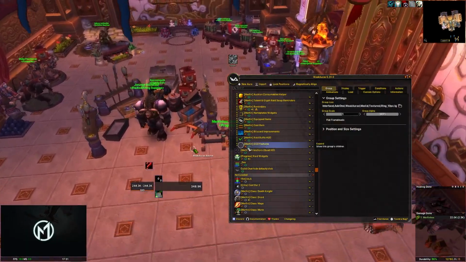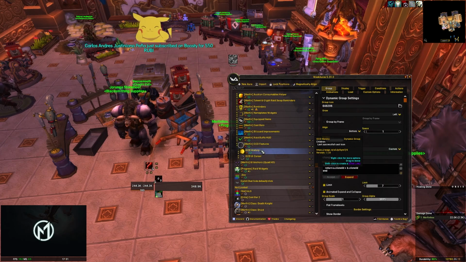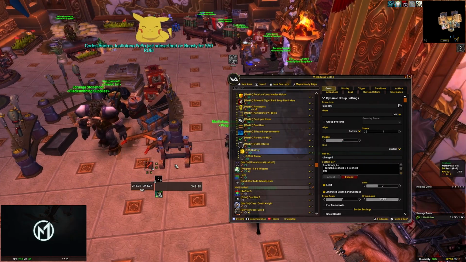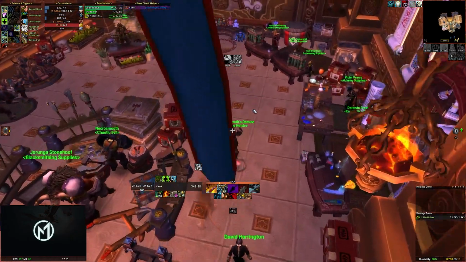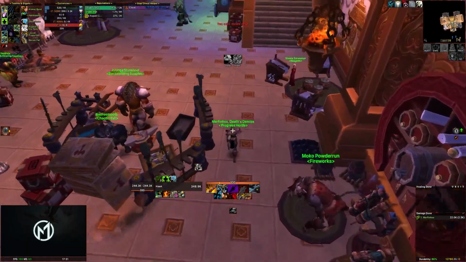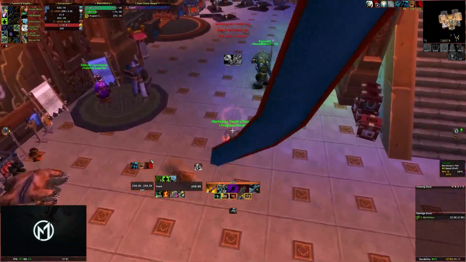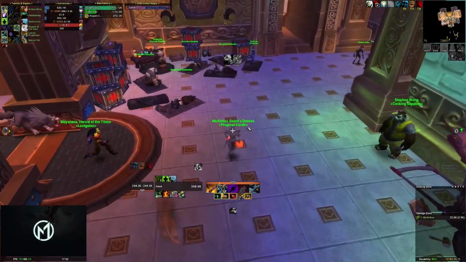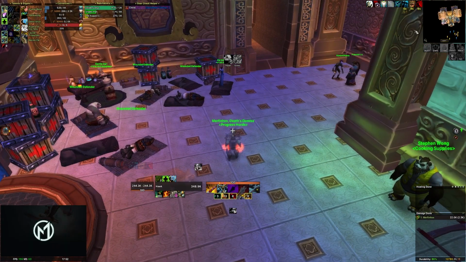GCD features is just the GCD history. It's the group that shows you which cooldowns were used. Basically, it doesn't show everything, right? But yeah, it shows you which cooldowns were recently used here.